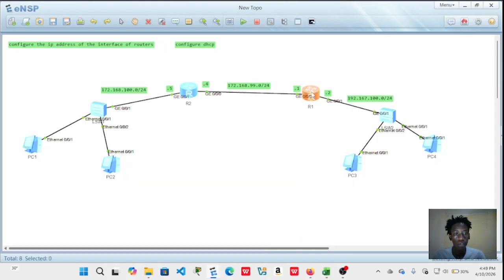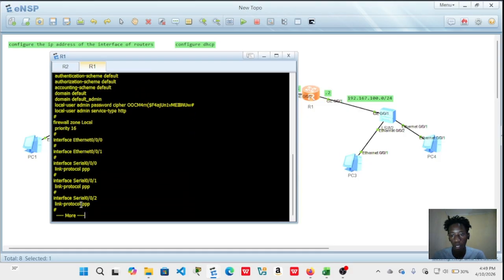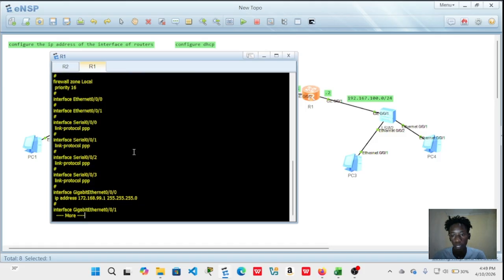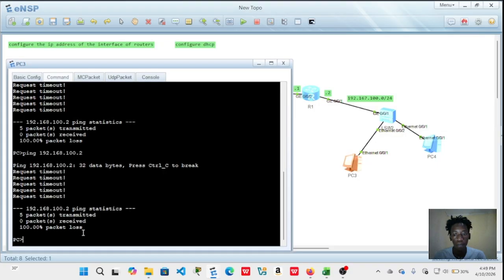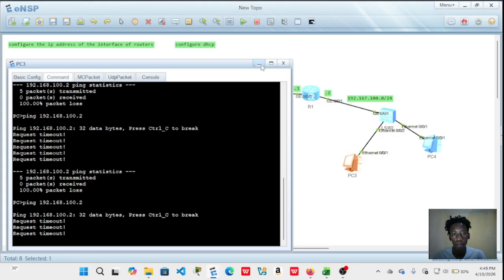Okay, so we're gonna have to troubleshoot that. Let's see. There's this command, display cu, which is going to display the configuration. So let us see if GigabitEthernet 0/0/1 has DHCP properties. Yes, it has. So that's the case.